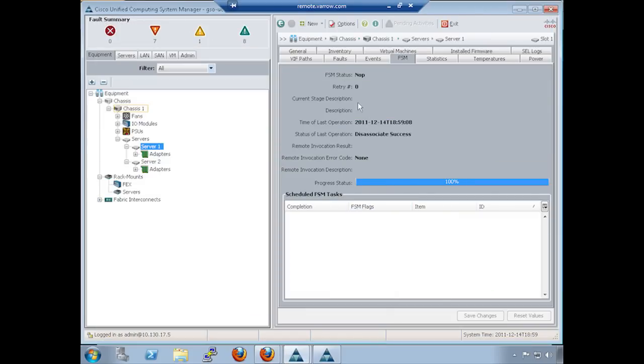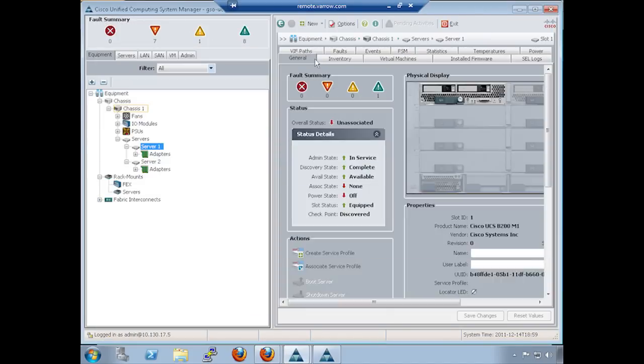Let's see, none, no retry. Are we done? Unassociated, that means we are done. So now this blade is in a soulless state, as it were. So let's go ahead and associate a service profile. We can do that from here, or we can do it from the service profile. Let's do it from here.